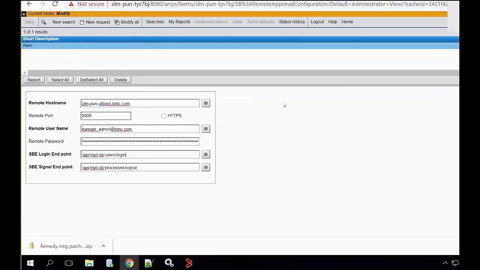Let's have a look at the other form, that is SB remote approval configuration. This form stores the information of the Digital Workplace catalog server. This is the catalog server host name. Again, if it's a server group environment, we can use the load balancer name here. If SSL is configured, then this checkbox needs to be selected and the corresponding port like 8843, 8443 or 443 has to be written here. This is the Digital Workplace catalog admin user. I'm using the tenant user here.